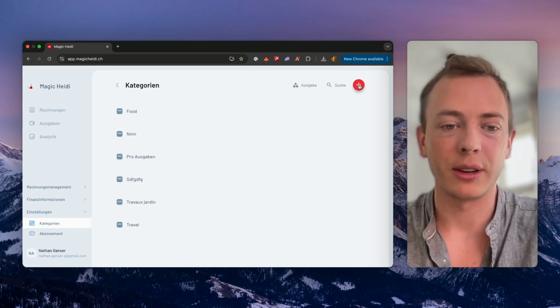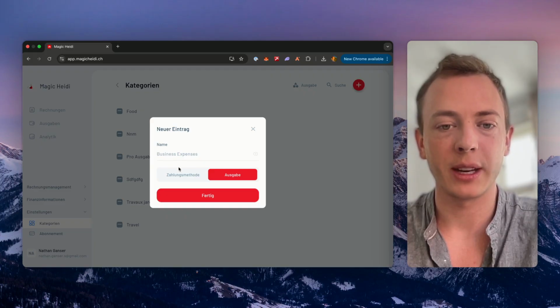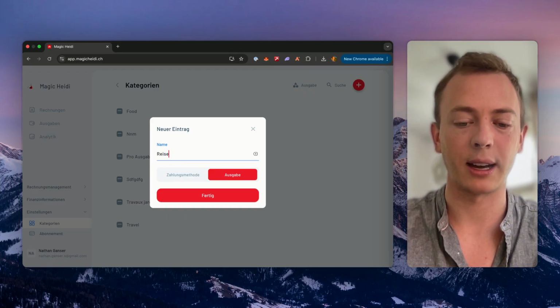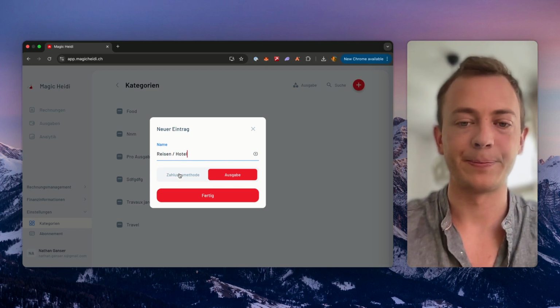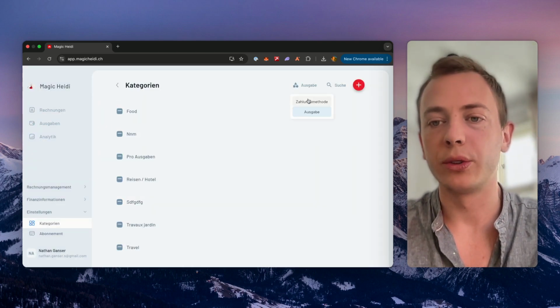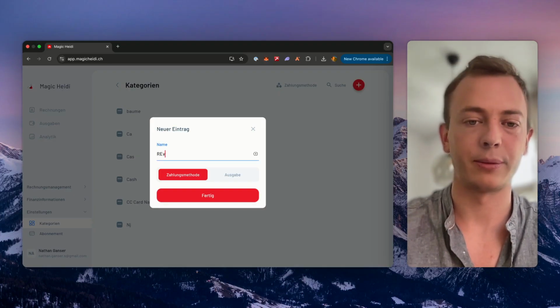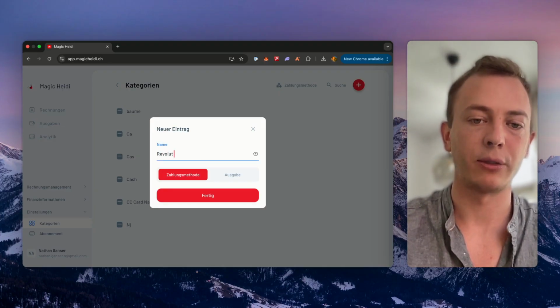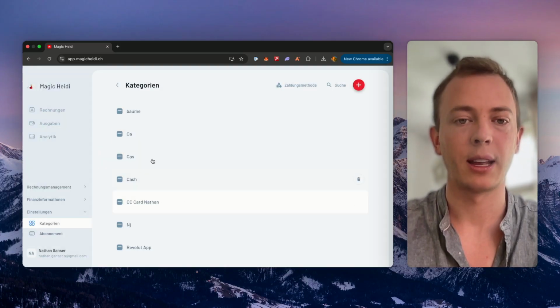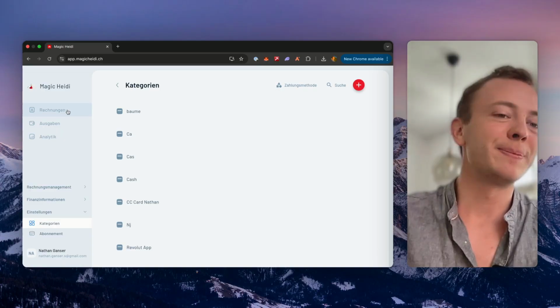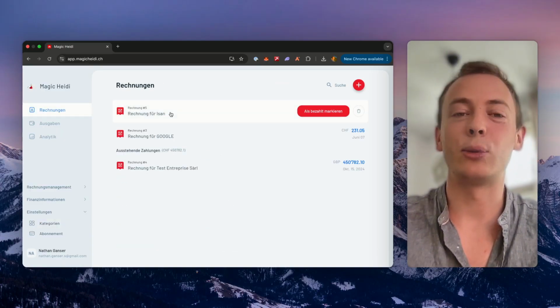So the first thing is you can create categories, for example, expense categories and payment method categories. I will now add a category under expenses, let's say travel, hotel. There. And then for the payment method, I would also say Revolut app, because I always pay with Revolut. Can, of course, change all that. These are just examples of categories, right?